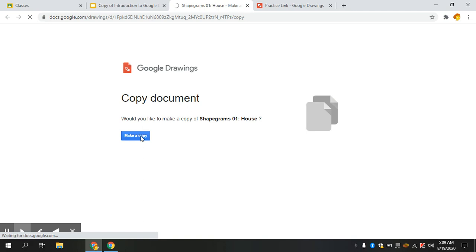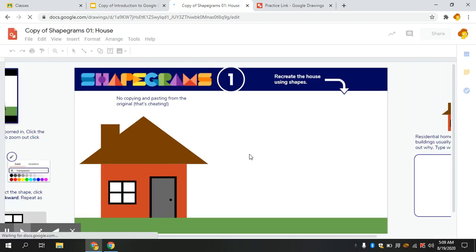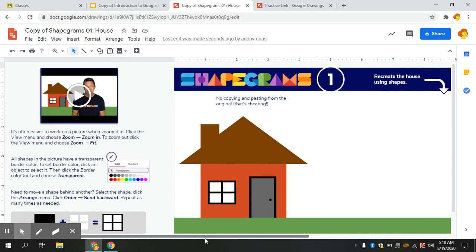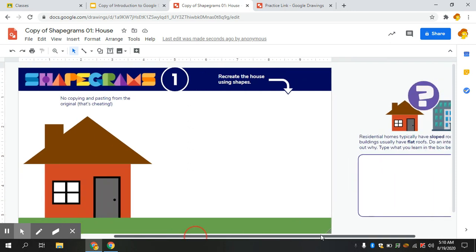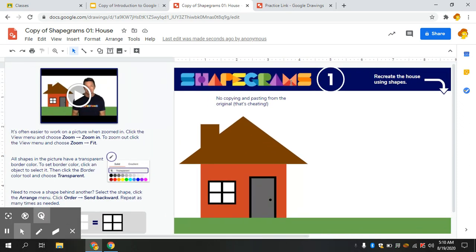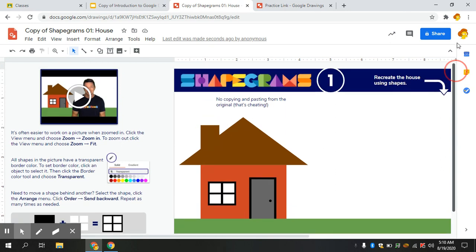So a lot of times when we have documents, we make a copy because any changes we make are made to every single one of these. So I just click on that copy. So this is Shapegrams. I'm in a Google drawing that was started for me already. Shapegrams is kind of cool because basically I'm trying to make this exact house right here using the Google drawing tools. Over to the side, I can navigate back and forth to the sides using this. I can also navigate up and down if I wanted to using this.